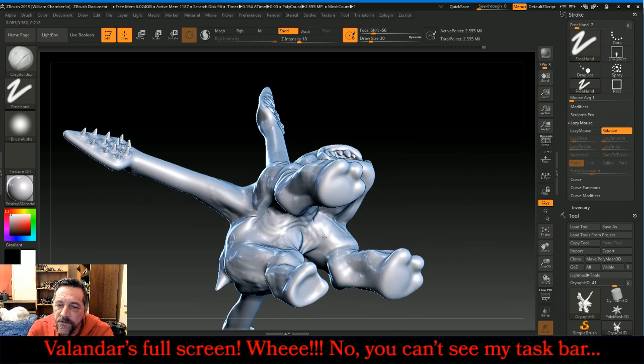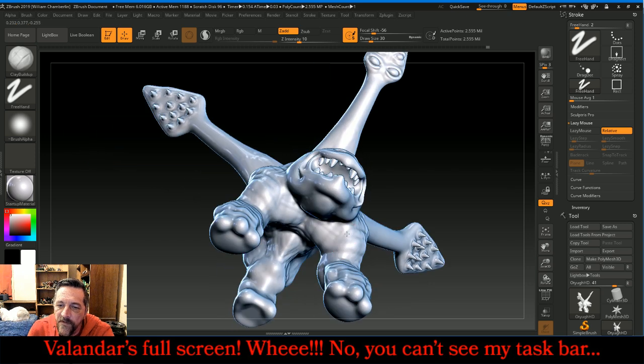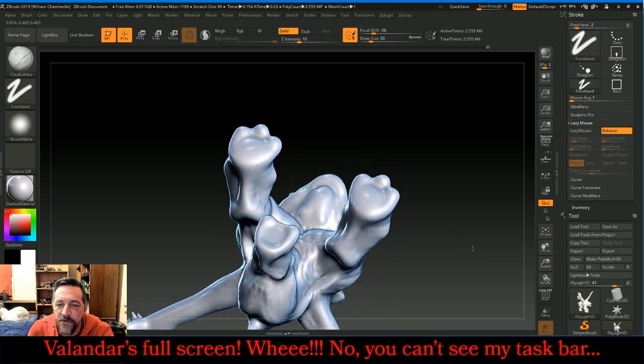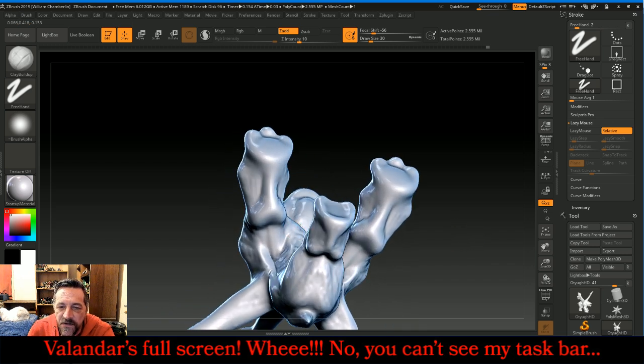Once again, this helps us develop a look for the critter. And the look that we want is pretty much revoltingly, disgustingly fleshy.